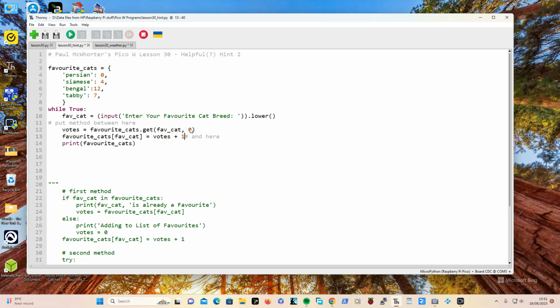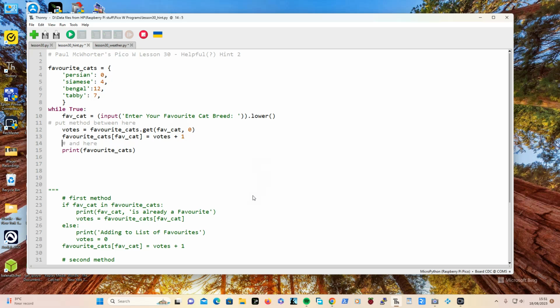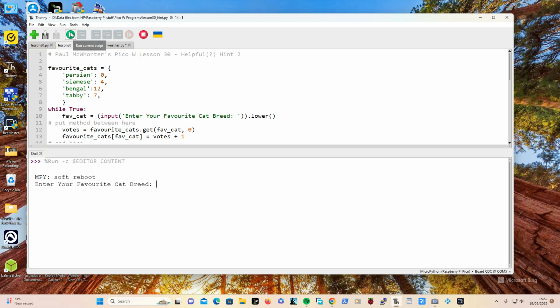Now that's brilliant. That's better. Yeah, that's better. And then all it does, as before, is favourite cats of that breed equals votes plus 1. So as before, it adds 1 to the vote count if it was already in the dictionary, or it creates a new entry for one that wasn't existing. Enter your favourite cat breed.